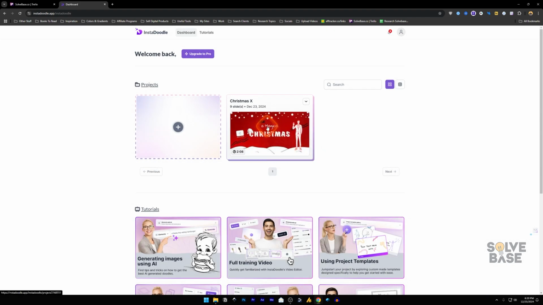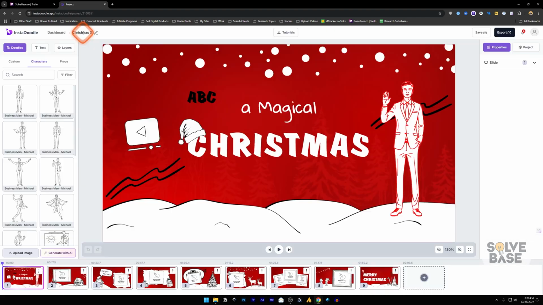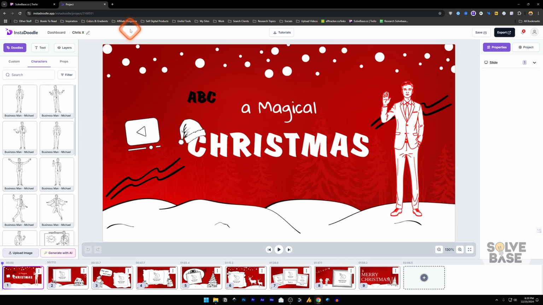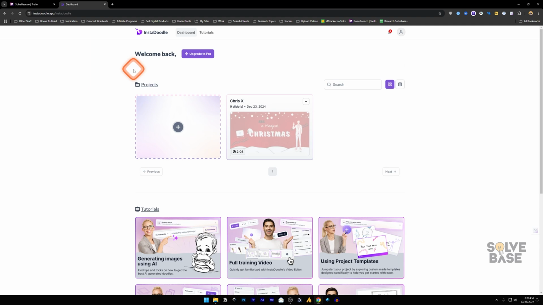Or you can go inside the project and on the top, you're going to find this pencil icon. Click on it and change the project name from here. Now, instead of clicking somewhere else, just press enter on your keyboard and that's how the project name is going to get saved. And that's it. This is how to change project name on InstaDoodle.